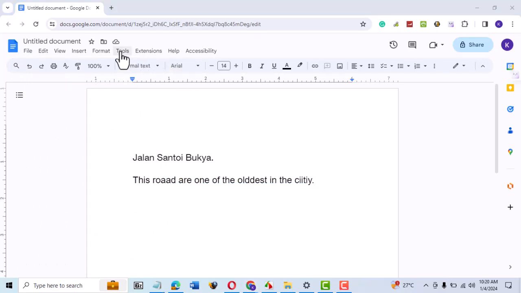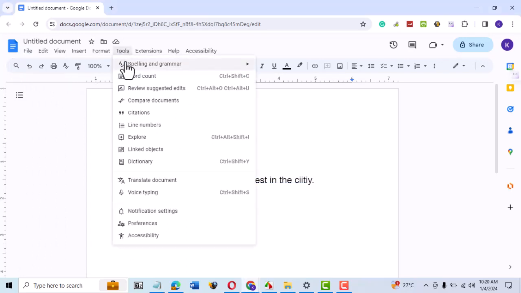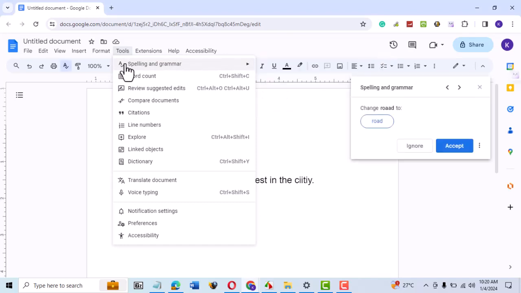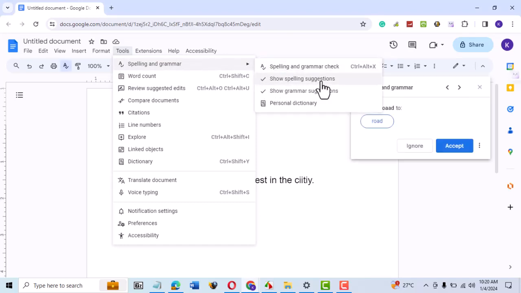Go to the Tools menu and click on Spelling and Grammar. Check whether Spelling and Grammar is enabled. You may also turn on Show Spelling Suggestions and Show Grammar Suggestions. If this fix doesn't work, let's try the next one.